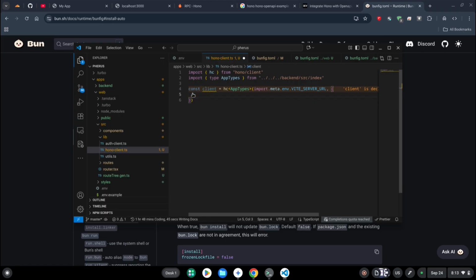I want us to include, let's call this Hono client, because I want us to include authentication, so that in case we are making a request to a path that needs authentication, we actually include that.